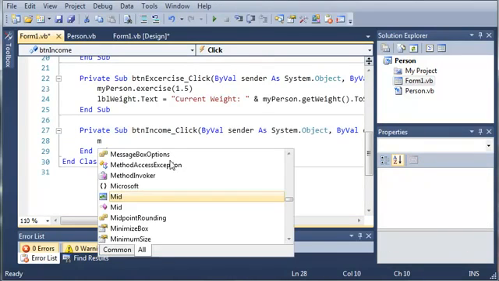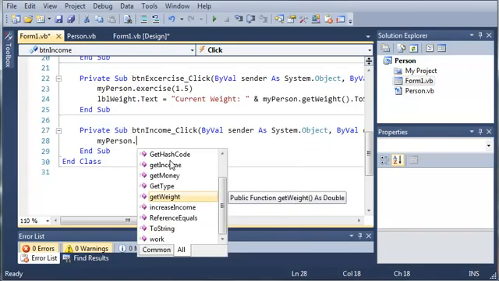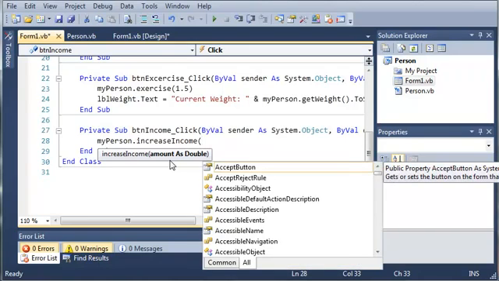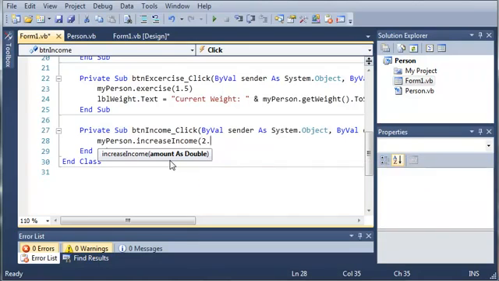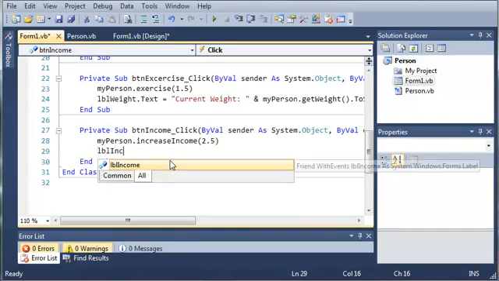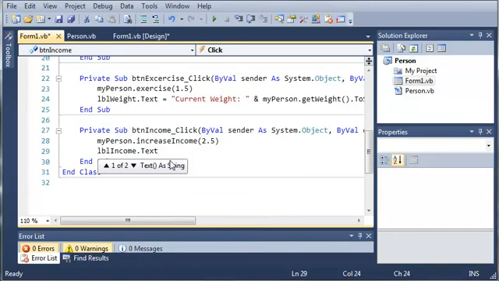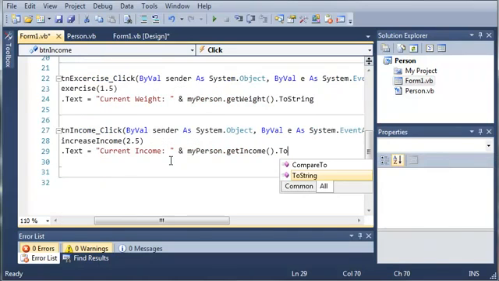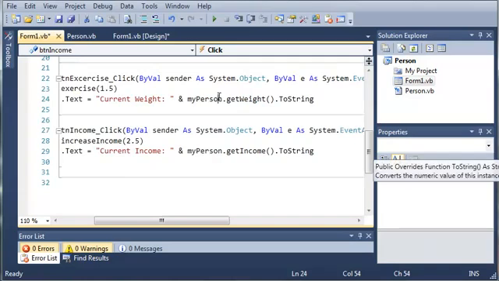And we'll do that one more time for the increased income. So we'll go ahead and type my person dot increase income, and the argument for this is amount as double. So let's just pay him $2.50 more per hour, and then we'll type label income dot text equals current income, and then we'll go ahead and add my person dot get income, and then we'll convert that to a string.